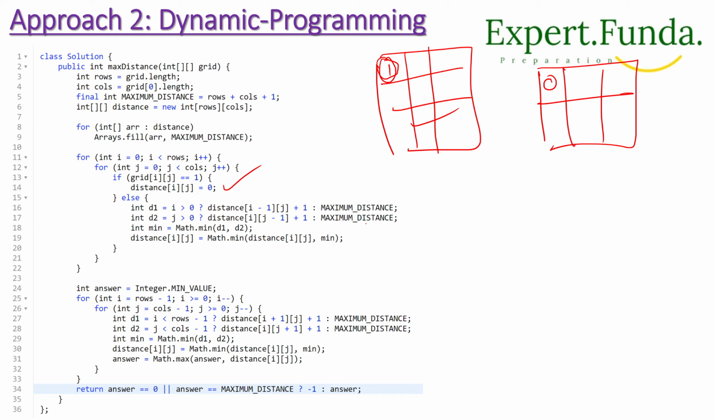Next, we will find distances d1 and d2, right? How will we do that? If the cell is land, then we are just updating the value. But the second thing we have to do is, if the cell is a water cell, meaning its value is not 1, let's suppose it is 0, then this is our water cell.